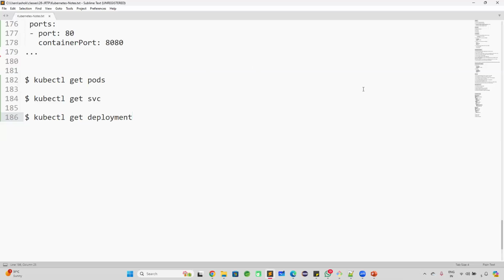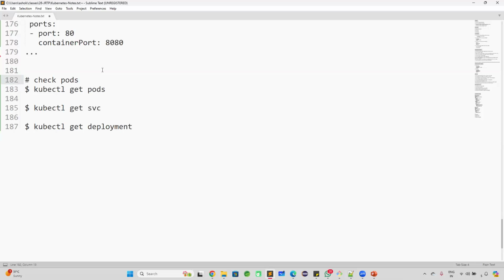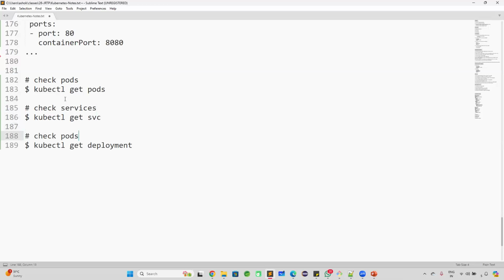Okay. So what is the purpose of these commands? The kubectl get pods command is used to check the pods which are running. Get service is used to check the services created. And kubectl get deployment checks the deployments created.